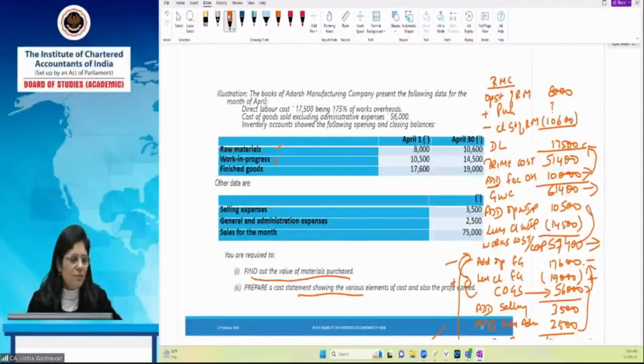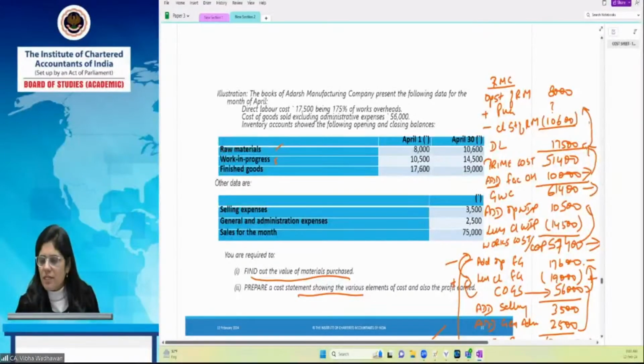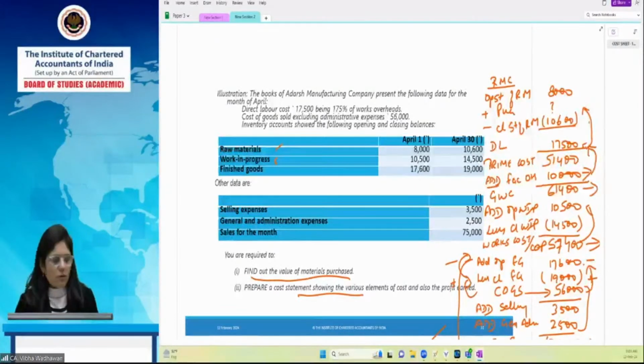I hope you have reached up to prime cost. Very good. I hope you are understanding. That's good. After prime cost, again we are working backwards. From prime cost, less direct labor. Direct labor is normally added, but we are working backwards. So from prime cost, less direct labor, 17,500. Your raw material consumed comes to 33,900. Total raw material consumed is 33,900.